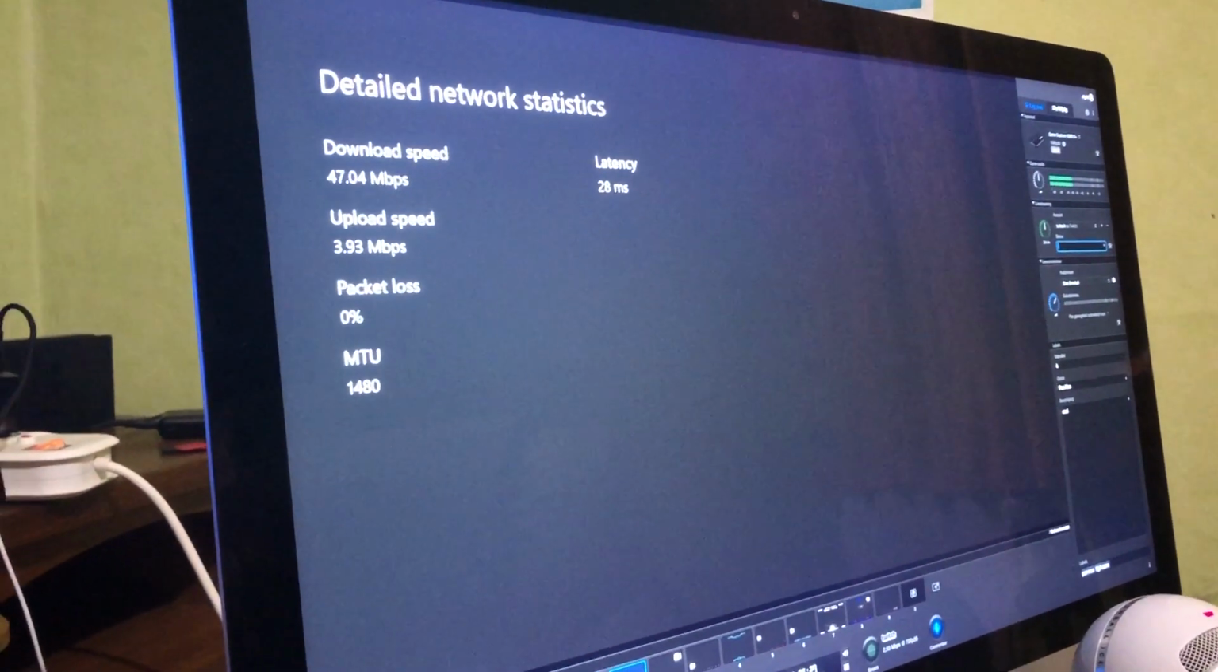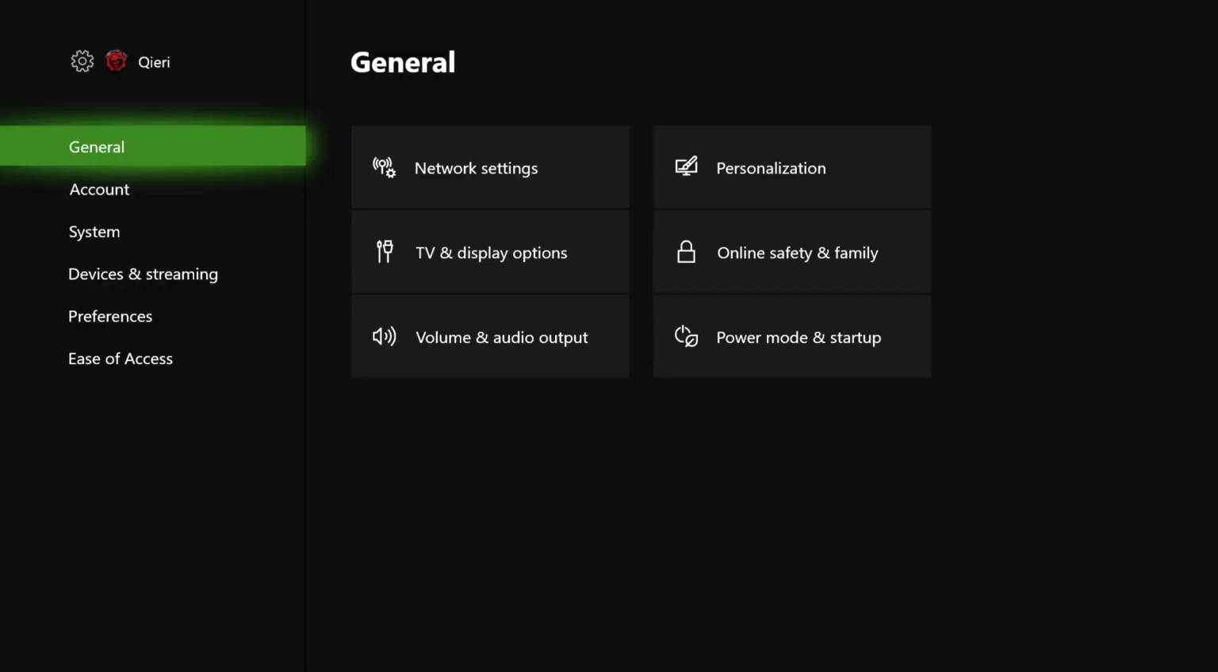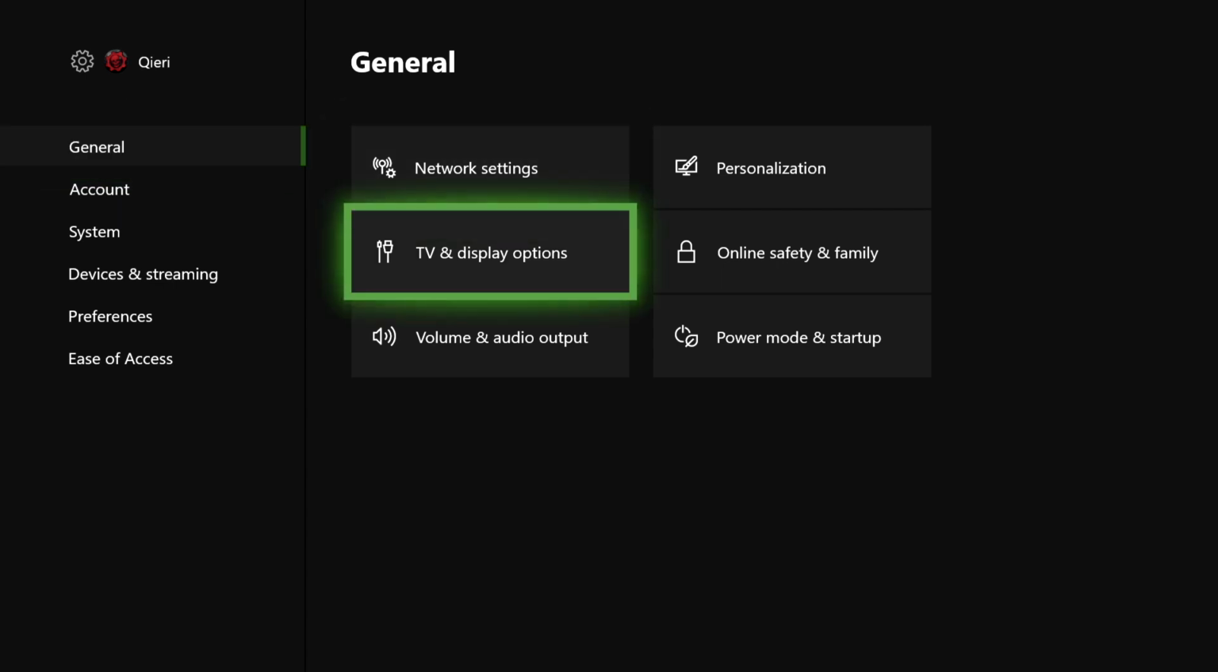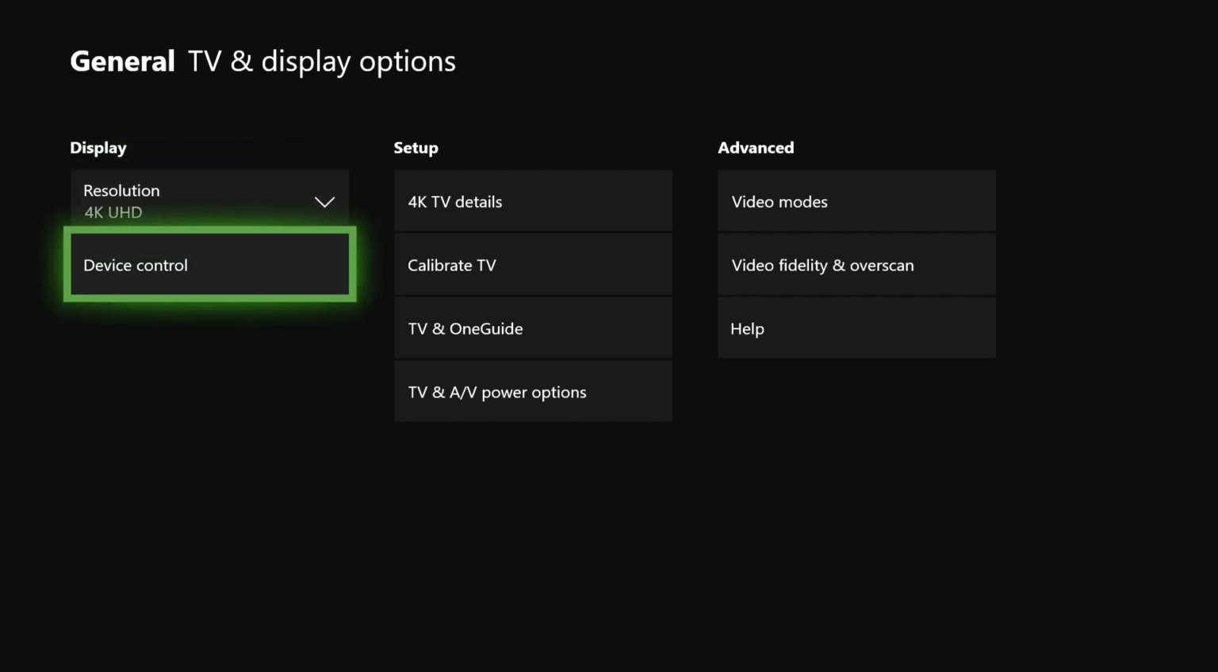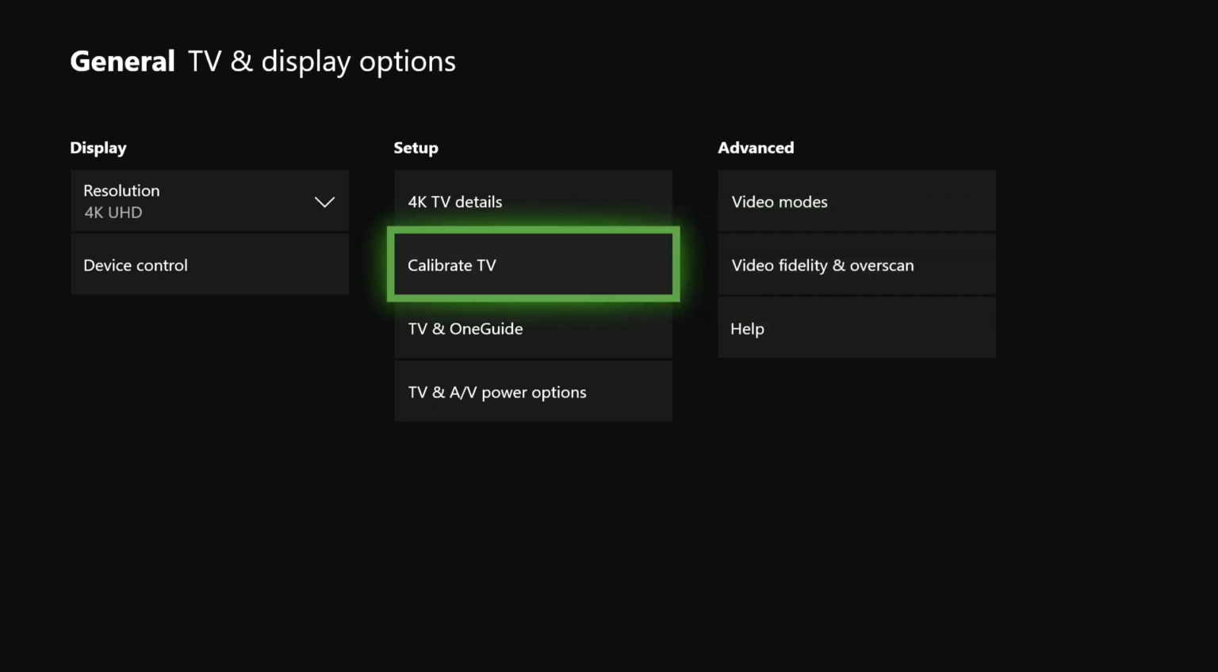So now let's go to the next settings that you can also use. So guys, let's go back to general, and now we are going to click on TV and display options. Also, for the people that don't want to use a LAN cable or an Ethernet cable, I'm also going to show a fix for those people later in this video.